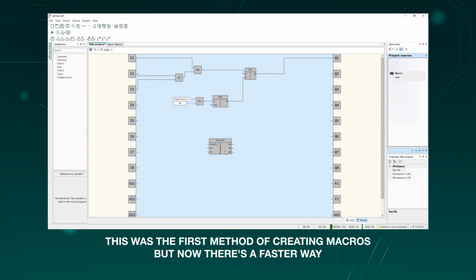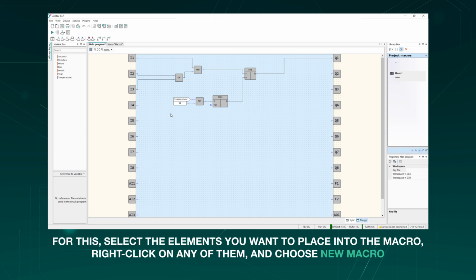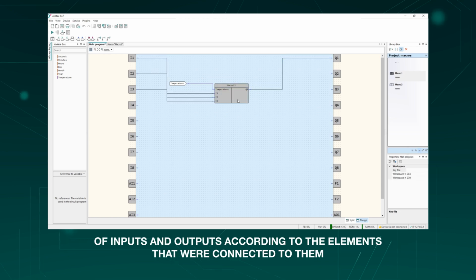This was the first method of creating macros, but now there is a faster way. Suppose you already have a project part which you want to pack into a macro. For this, select the elements you want to place into the macro, right-click on any of them, and choose New Macro. ALP automatically creates a macro with the necessary types of inputs and outputs according to the elements that are connected to them.